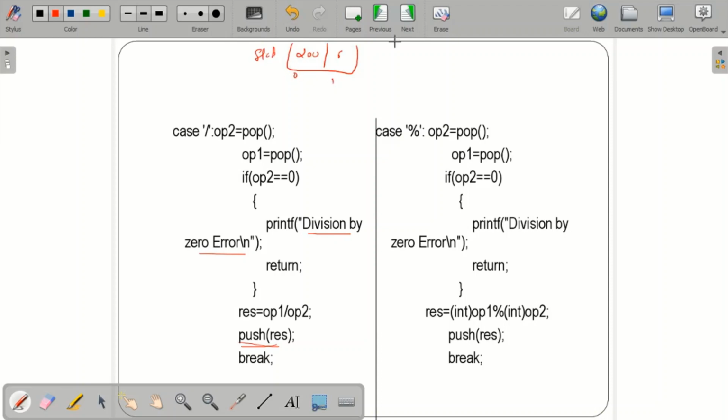So when it comes to modulus, again operand 2 has been popped, that is 6, and this is 200. Same thing, if operand 2 is equal to 0, we cannot perform modulus, so it is again an error. Else, since we cannot do modulus for floating point, we are typecasting operand 2 to integer, and operand 1 also to integer, and then we are performing the modulus.